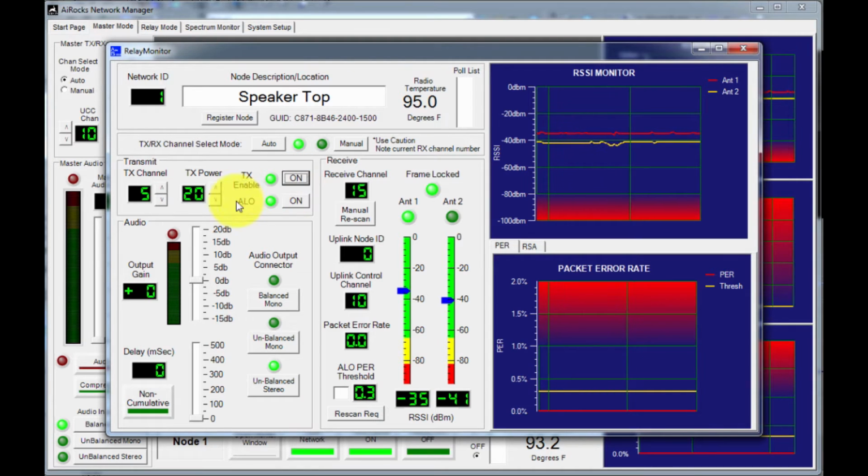So we'll turn him back on. Again, ALO is the automatic link optimization for each link from one node to another. And this is the transmit ALO. So again, the way ALO works is any downstream node that starts getting an exceedingly high packet error rate, one that exceeds the threshold that you set down here, can go offline, rescan the local RF spectrum, and tell the uplink node, which is this guy, to change channels. And if ALO is on, he will do so. If you turn ALO off, he will not.